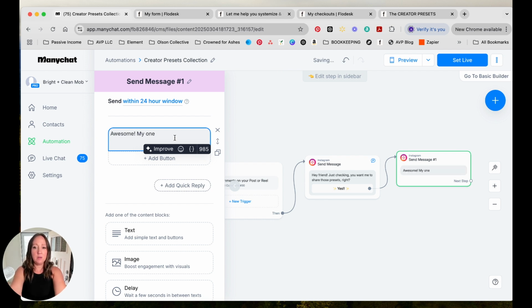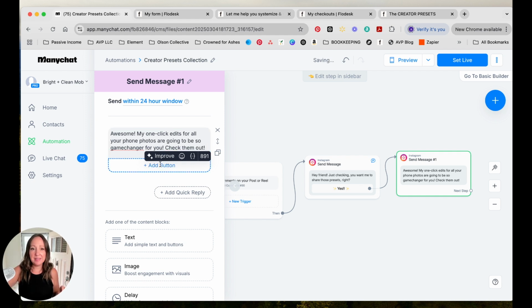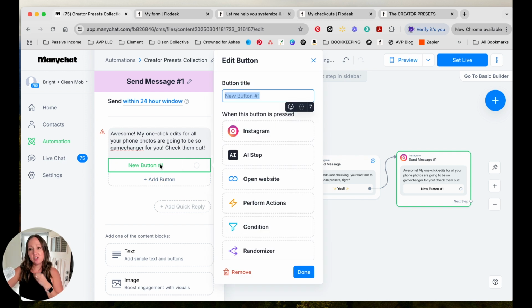My one-click edits for all your phone photos are going to be so game changing for you. Check them out.